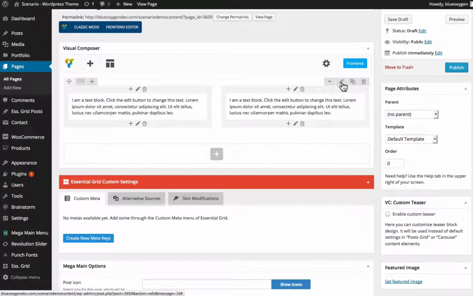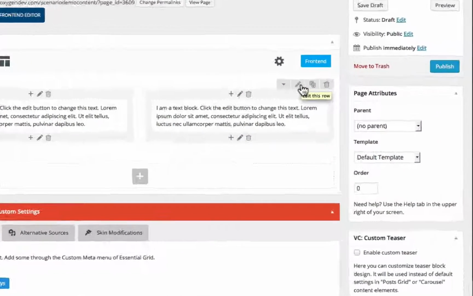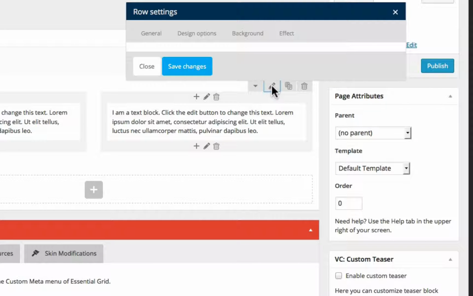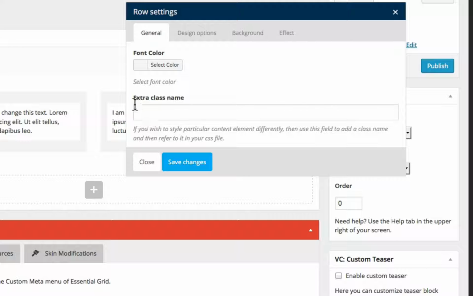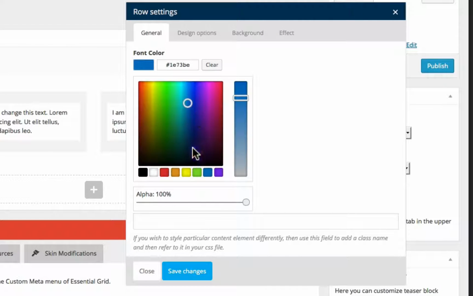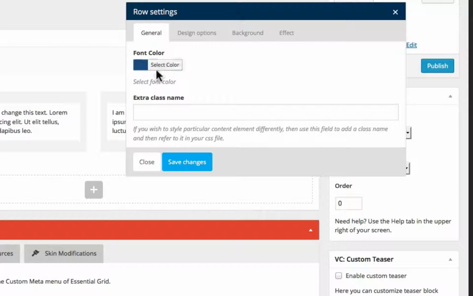Over here on this edit icon, or this pencil, we can actually edit some of the row's properties. So I'm going to click on that and show you. I can modify the font color. Let me just change it to blue here so that you can see that it's been changed. After I save that and refresh, you'll see what I'm talking about.